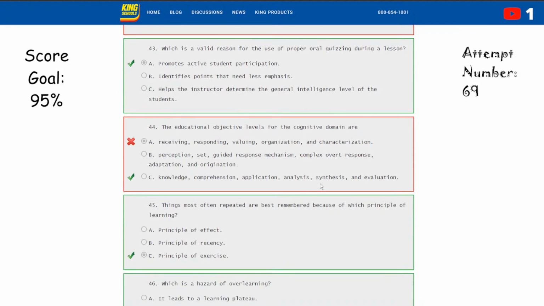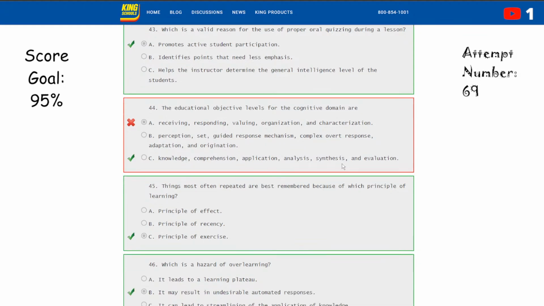Educational objective levels are knowledge, comprehension, application, analysis. Okay.